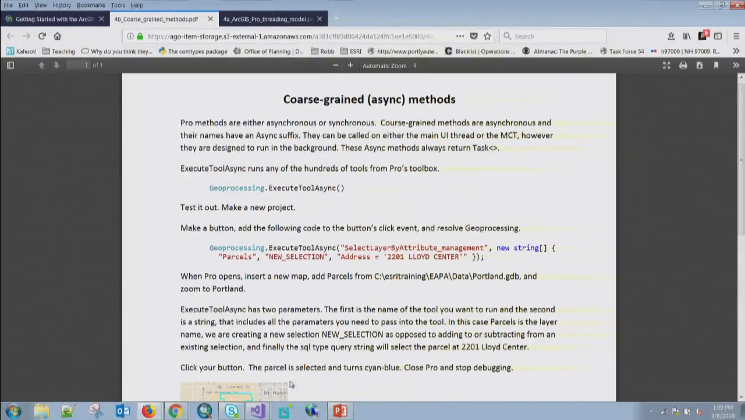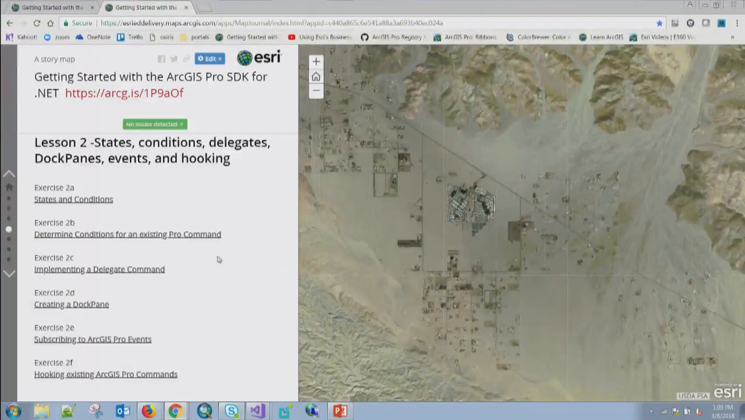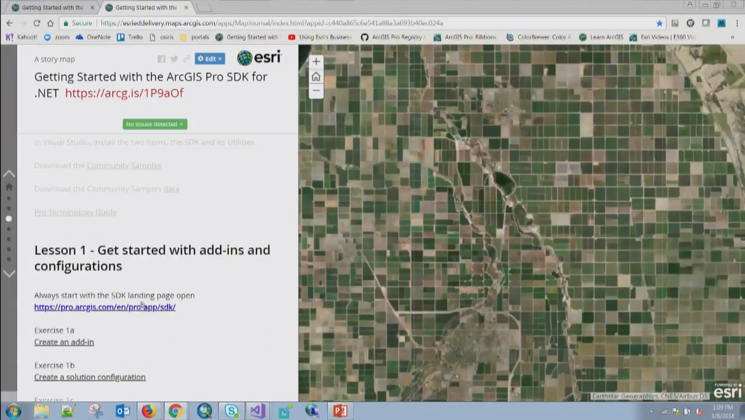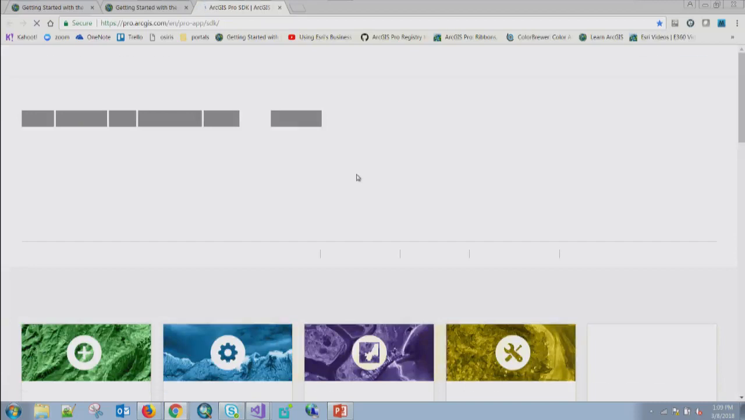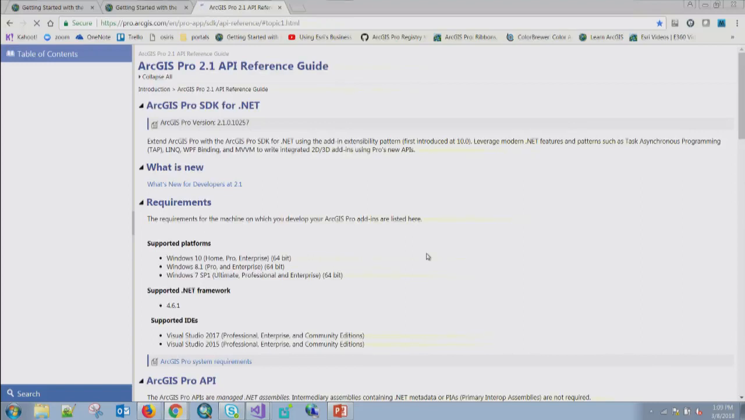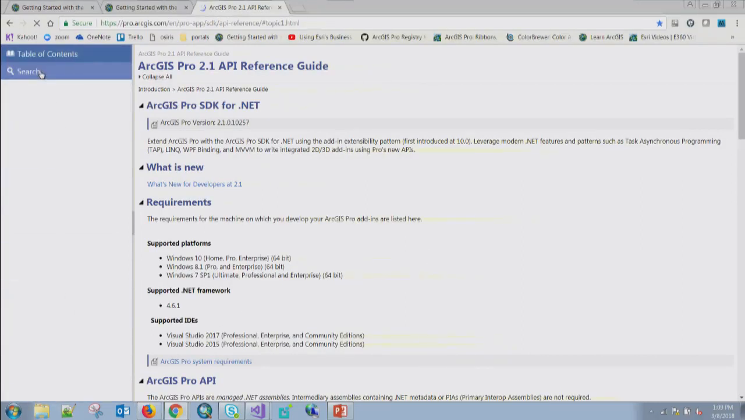So I'm going to jump over to the help system here. I don't know if I have the SDK page linked here, but I'll get to it. There we go, SDK. Let's just take a look at the API and look at some classes and their properties and methods. The Map class seems to be a real popular one, so I'm just going to search through the API here.